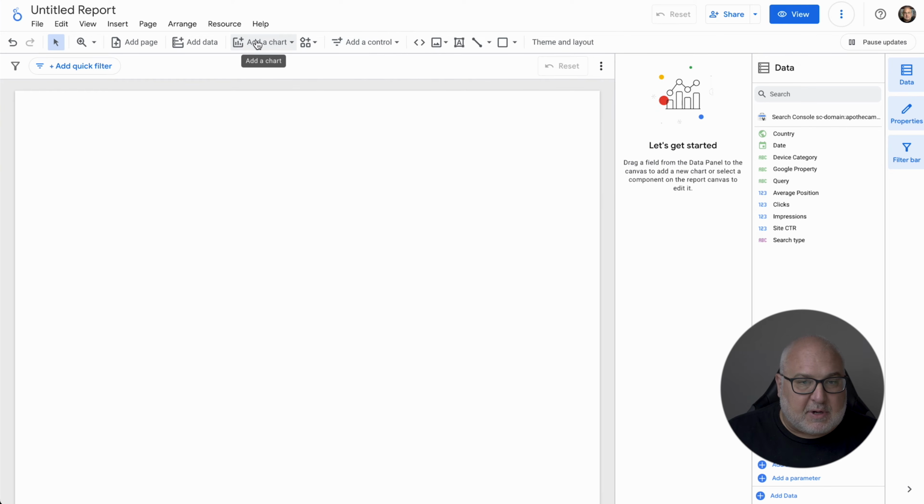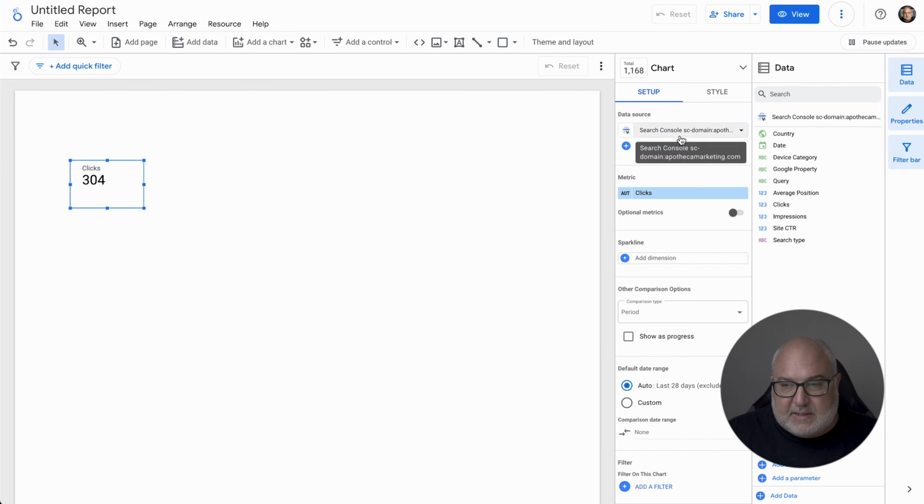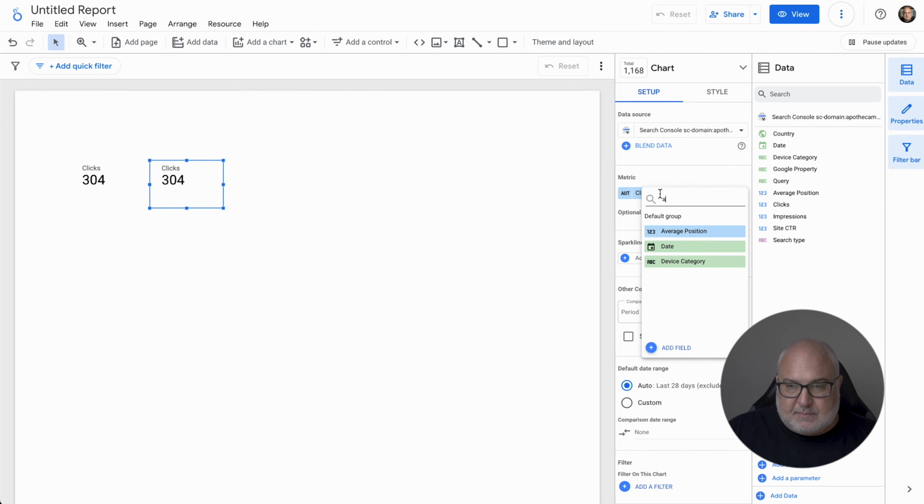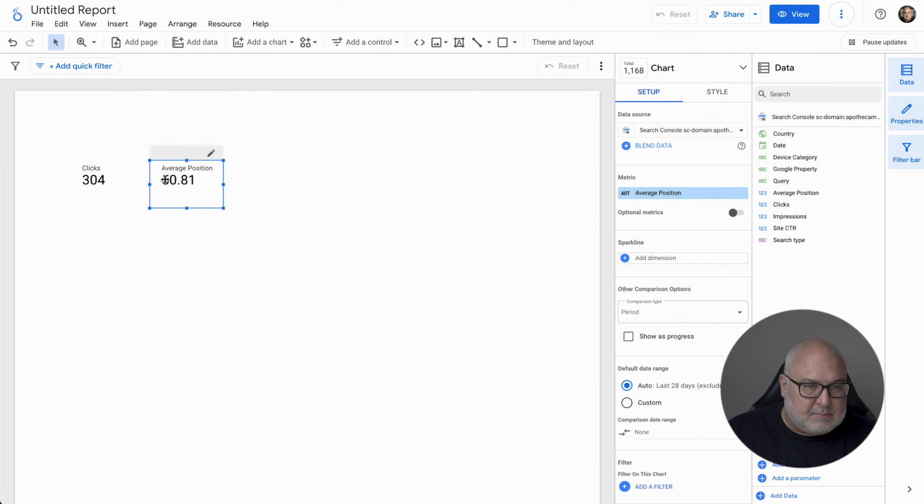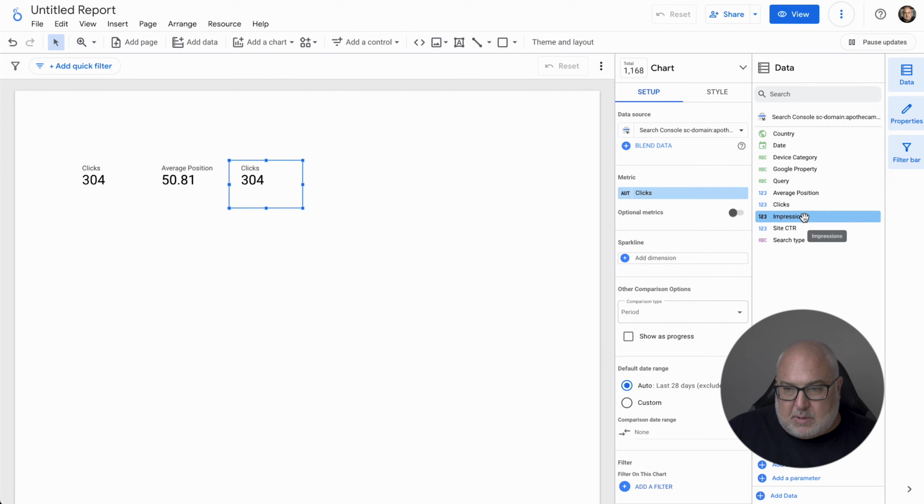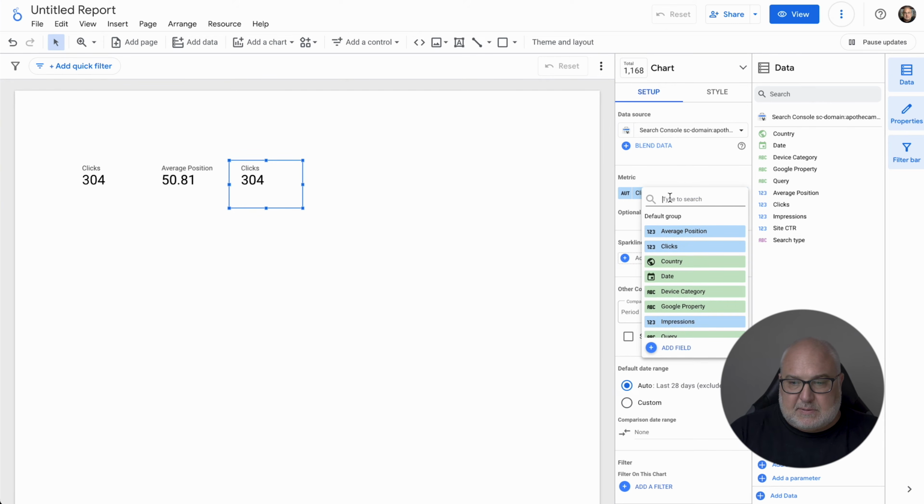So out of the gate, we're going to look at what you have available. So we're going to add a chart. We're just going to do a scorecard. And let's make this clicks. That's fine. Total clicks for a given month. We'd probably want to see that. Probably want to see average position. Okay. And we're probably going to want to see impressions. So let's take a look at impressions.